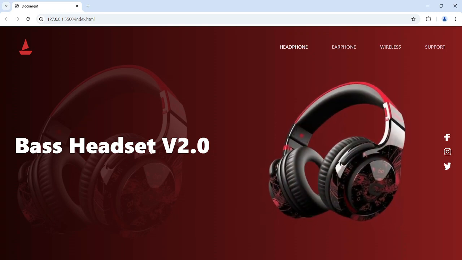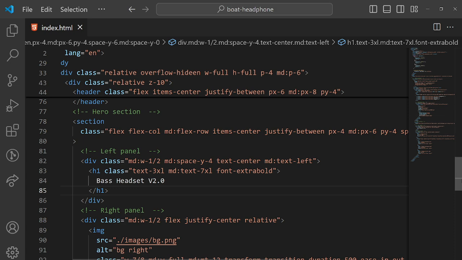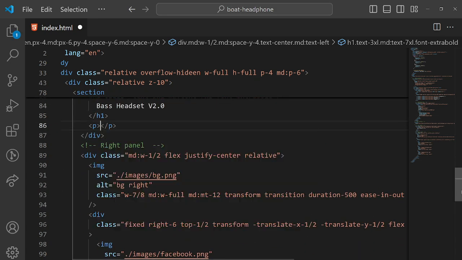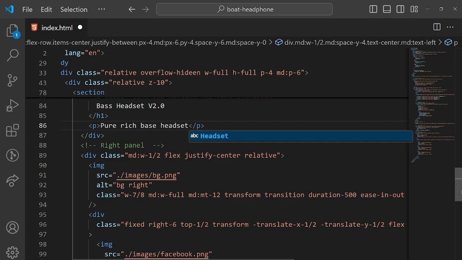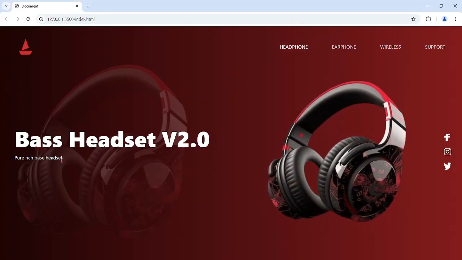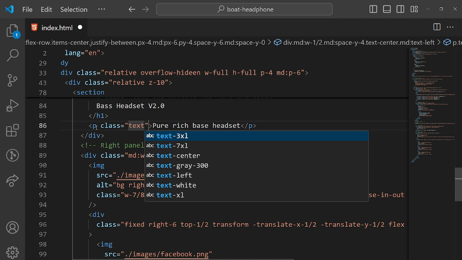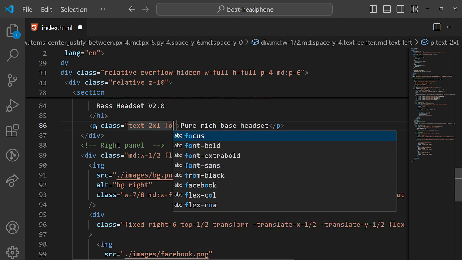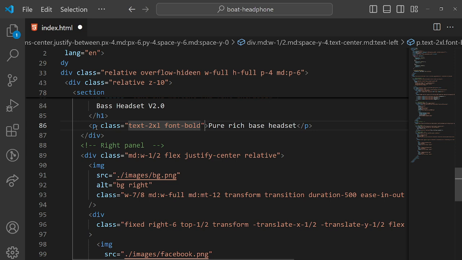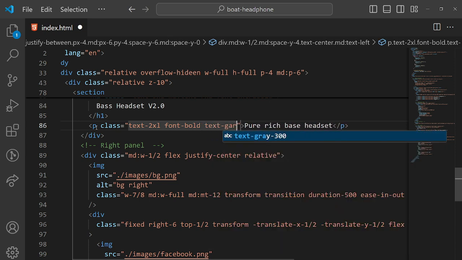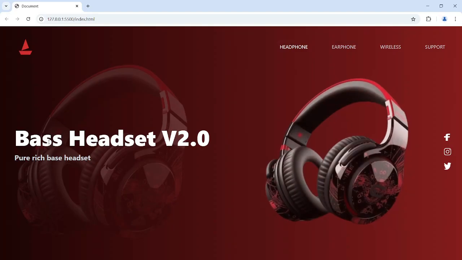This looks great. Next we need to create a paragraph tag below this h1 tag, and the text will be Pure Rich Base Headset. Save it and check it in the browser. Here it is. We need to put some CSS class for this p tag. For that, class text-2xl, and font weight is bold, and text-gray-300. Save it and check it in our browser. So you can see Pure Rich Base Headset.